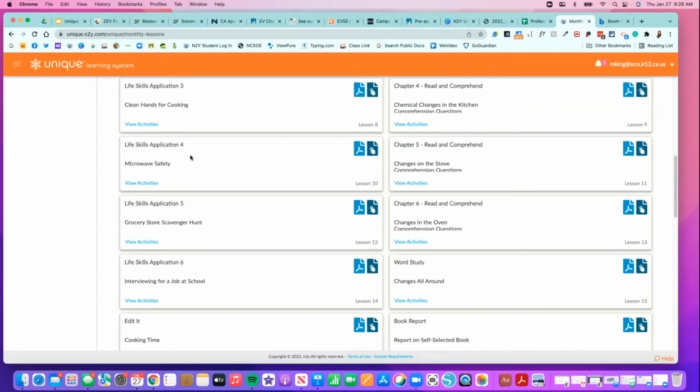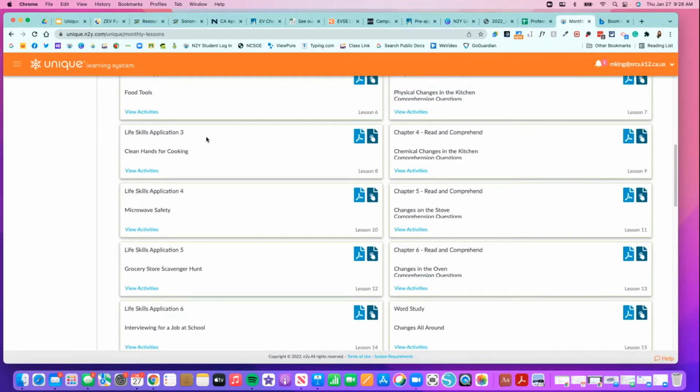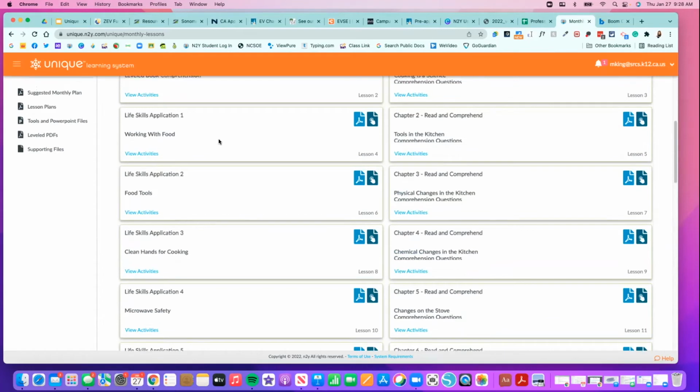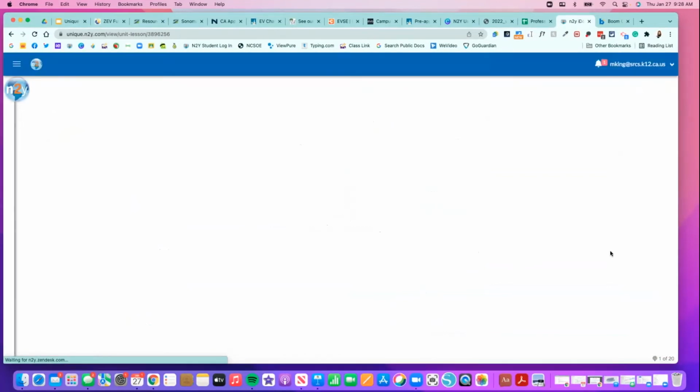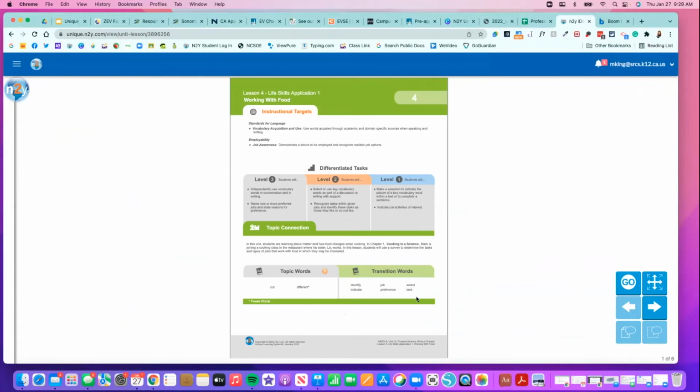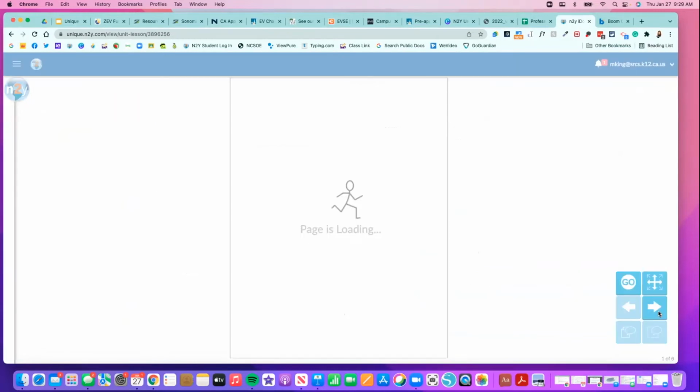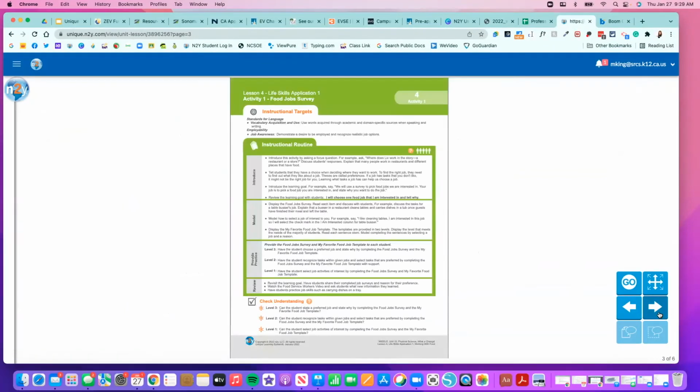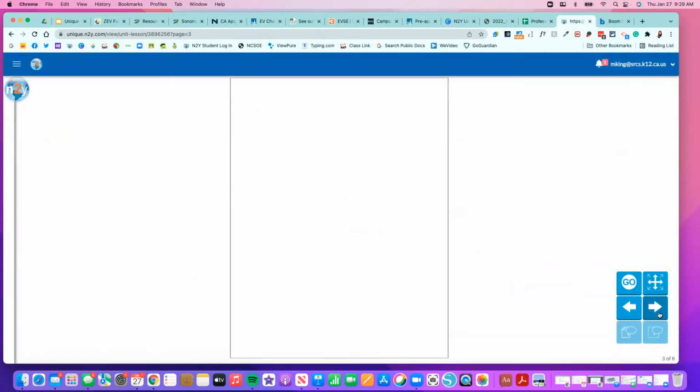And on the side over here are the life skills application activities. So, I mean, this is actually a pretty good month. This is pretty on point. But like, here's the working with food. This is what it looks like for the first. Always have your information pages in the front. So all your lesson planning stuff.